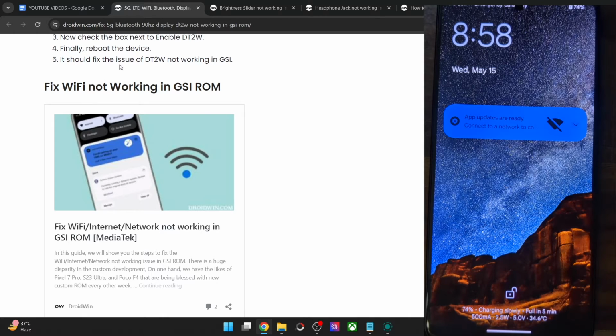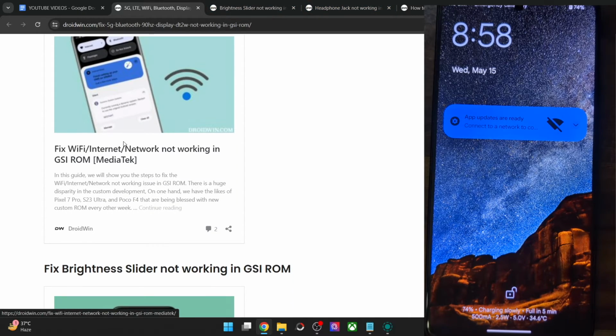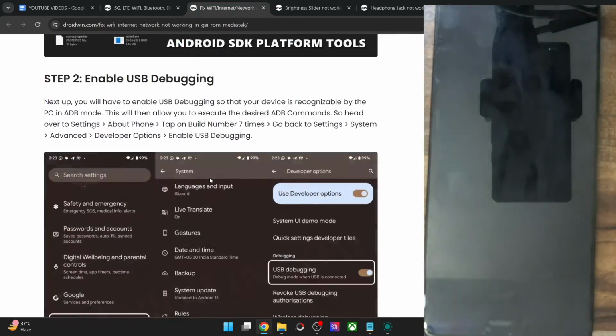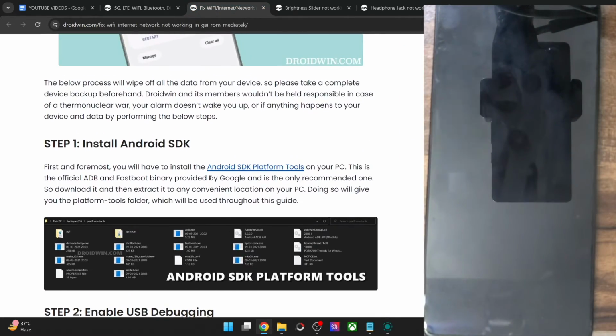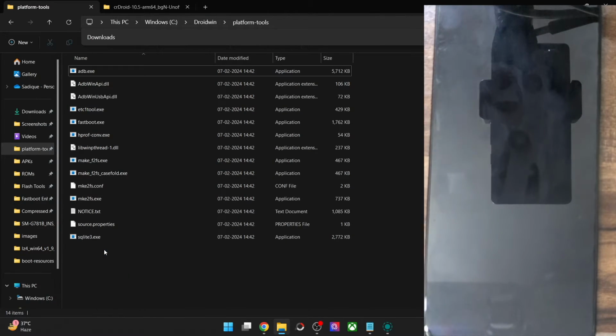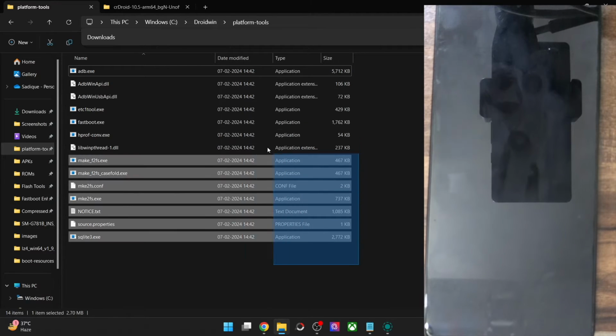Regarding the Wi-Fi not working issue, let me open this guide as well. This would require you to type in an ADB command. First and foremost, get hold of Android SDK platform tools from my guide and extract them onto your PC. You can extract them anywhere you want. Once you have done the extraction, you will get the following files.